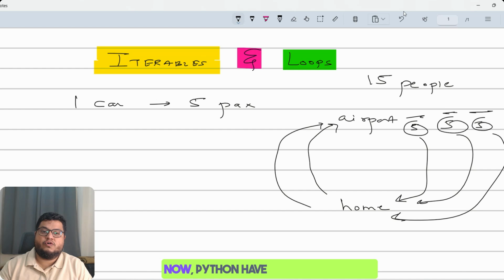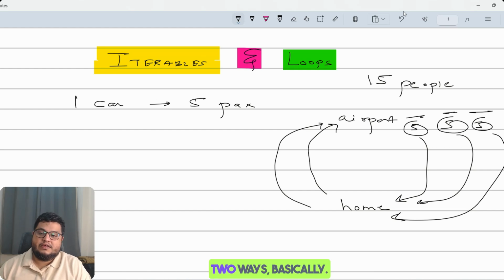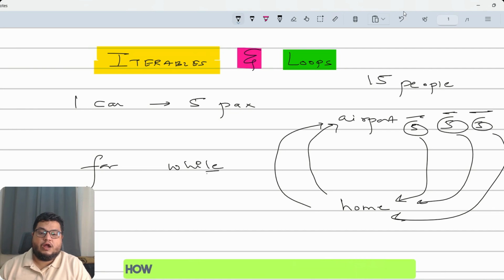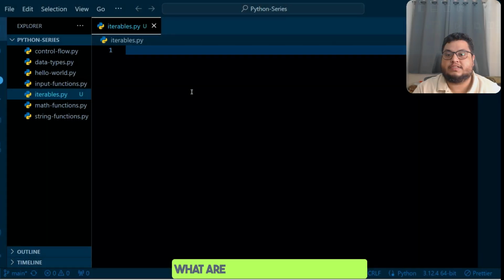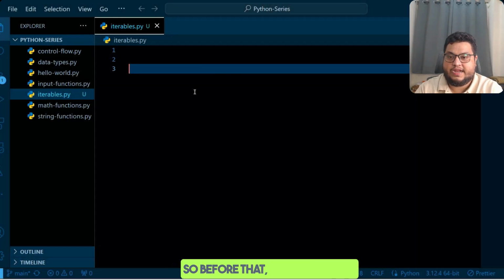Now Python has got multiple ways, two ways basically. First is using a for loop, second is using a while loop. How do we implement both these loops in Python? Let's go and catch that up. What are the iterables in Python? So before that, let us just take a look at the syntax of a for loop.